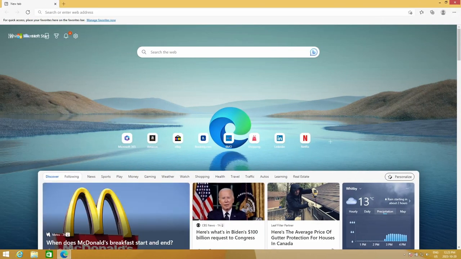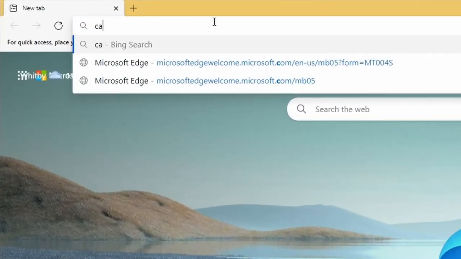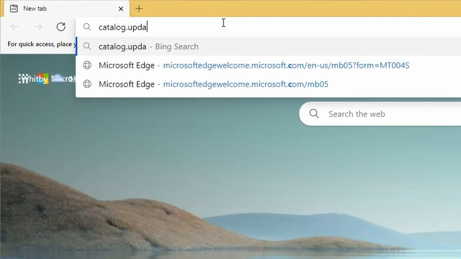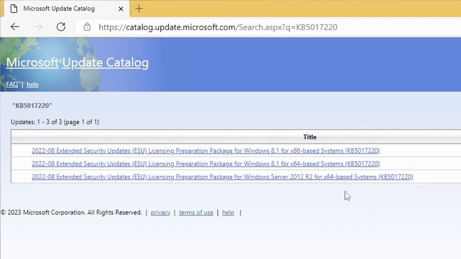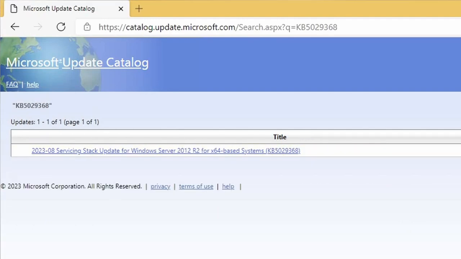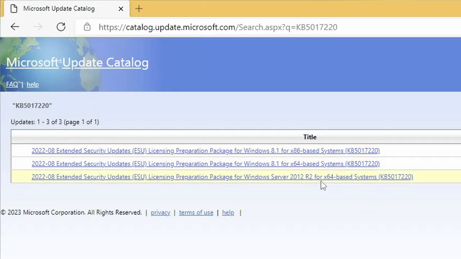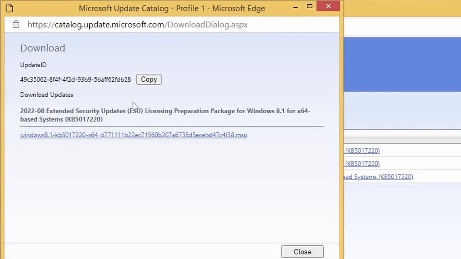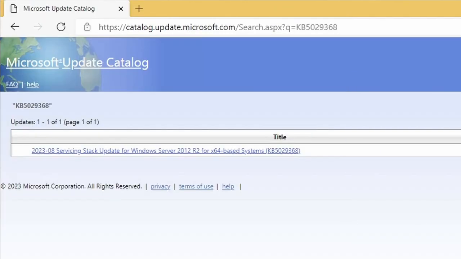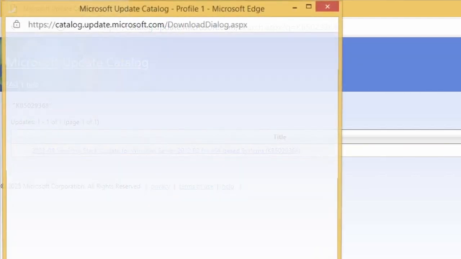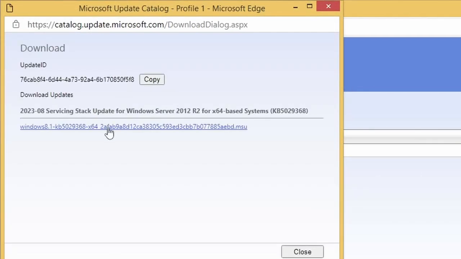Once you've fully updated, it's time to get some stuff required for the ESU to work. Go to catalog.update.microsoft.com and search for the following updates: KB5017220 and KB5029. The first one should be an ESU licensing package for Windows 8.1. Go ahead and grab the 64-bit download. The second should be a quality or security update or something like that, which you will also need for the next part.